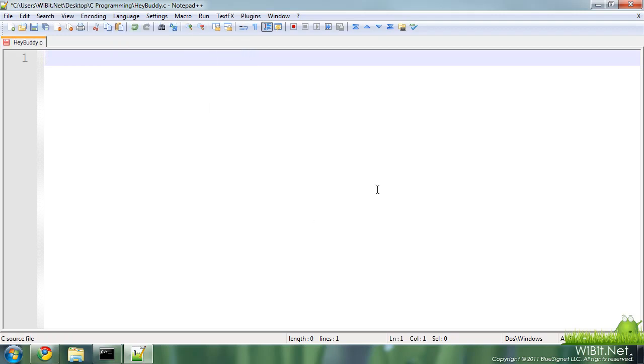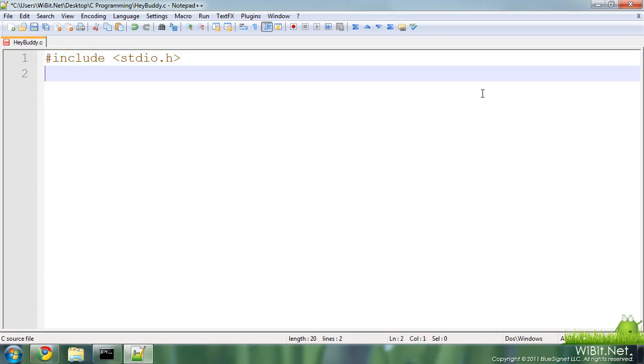Now we're going to write a quick program to make sure that the compiler is running and everything's fine. Don't worry too much about this. Just ignore the code because we're going to explain this in the upcoming video. First, we want to include our standard IO library, the standard IO header file. That will allow us to print to the console and some other things.